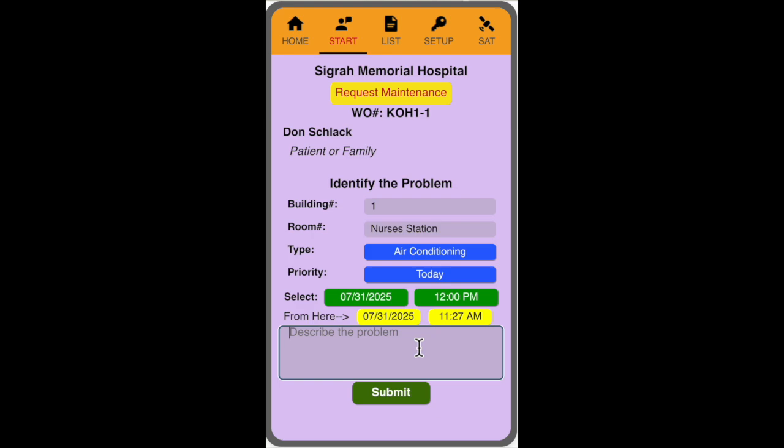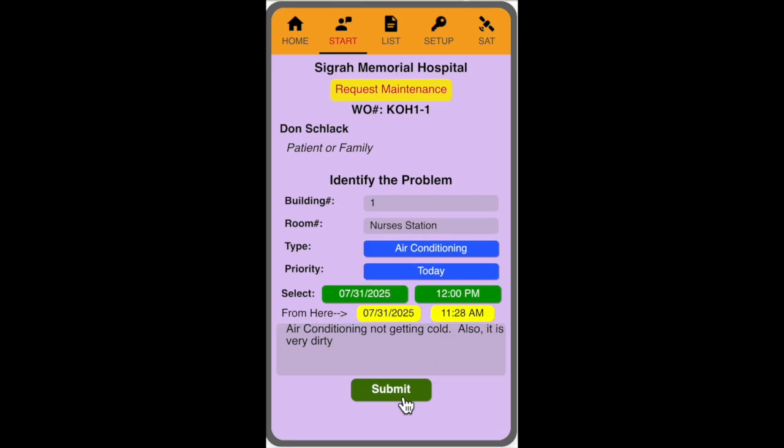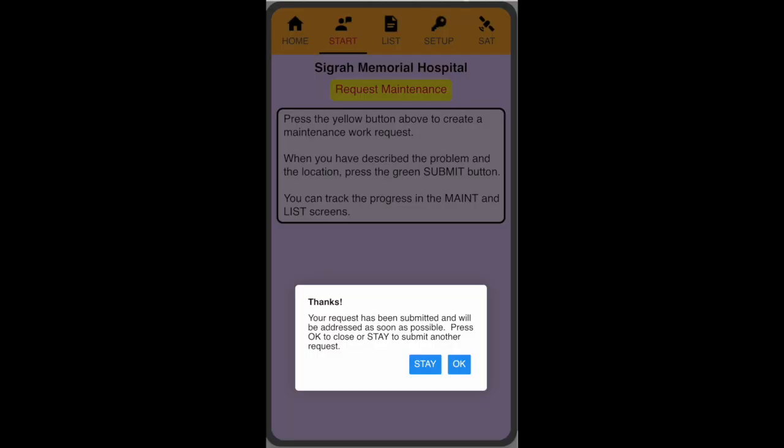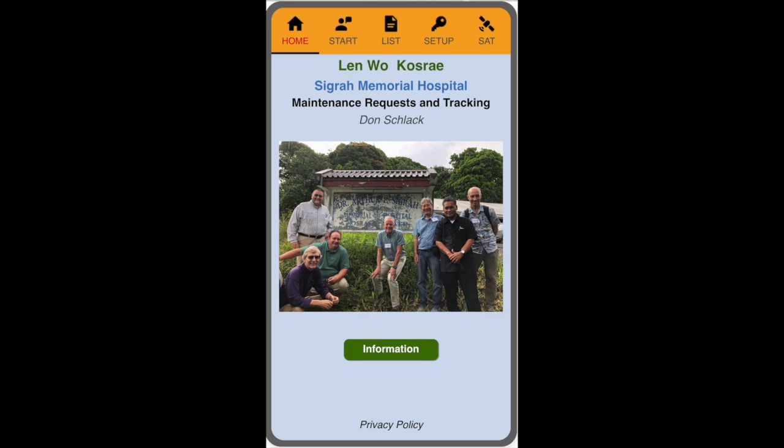And you need to thoroughly describe the problem so that they know what it is that they need to fix. Just make enough details so they are able to go there and take care of it. Then you press Submit, the green Submit button, and it takes you back to the Start screen. If you want to see your request, tap on the List button above.